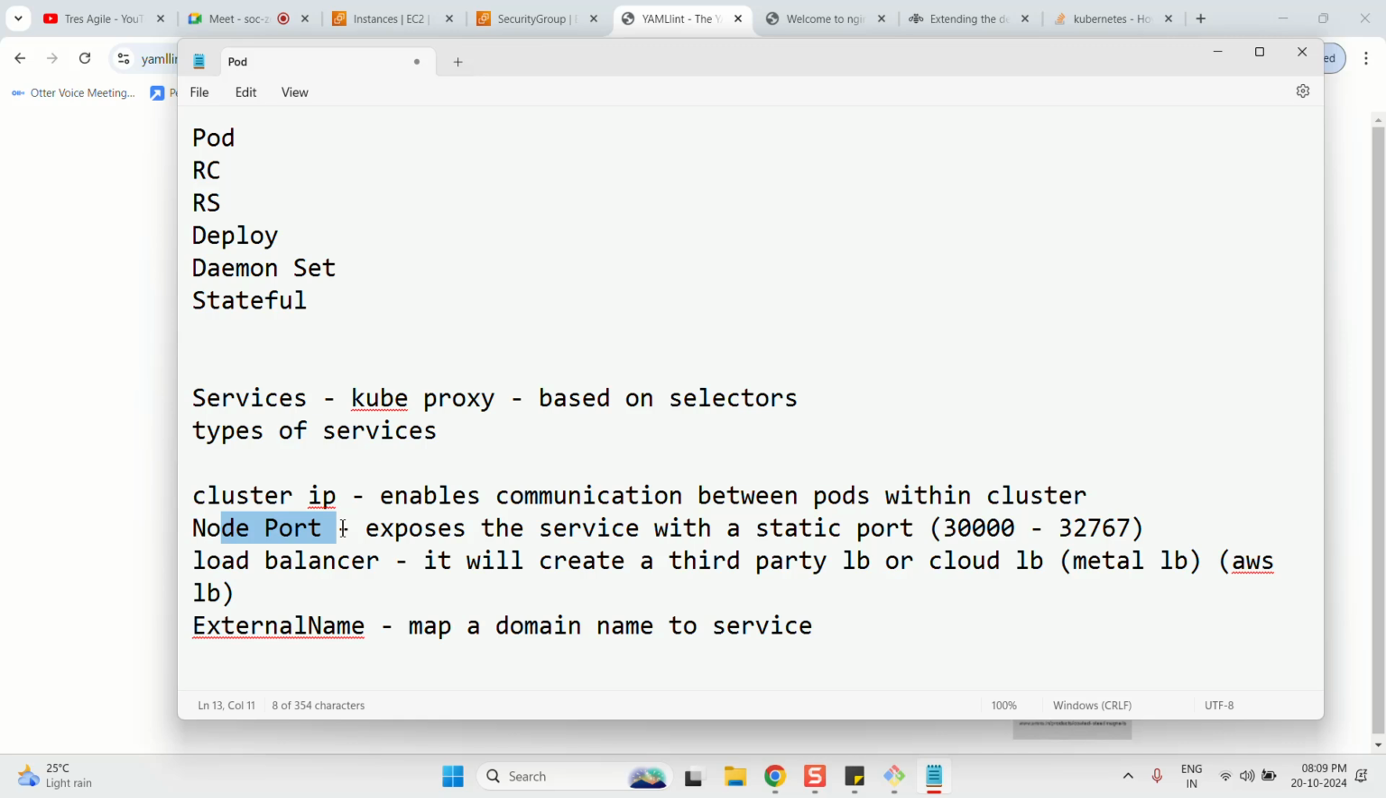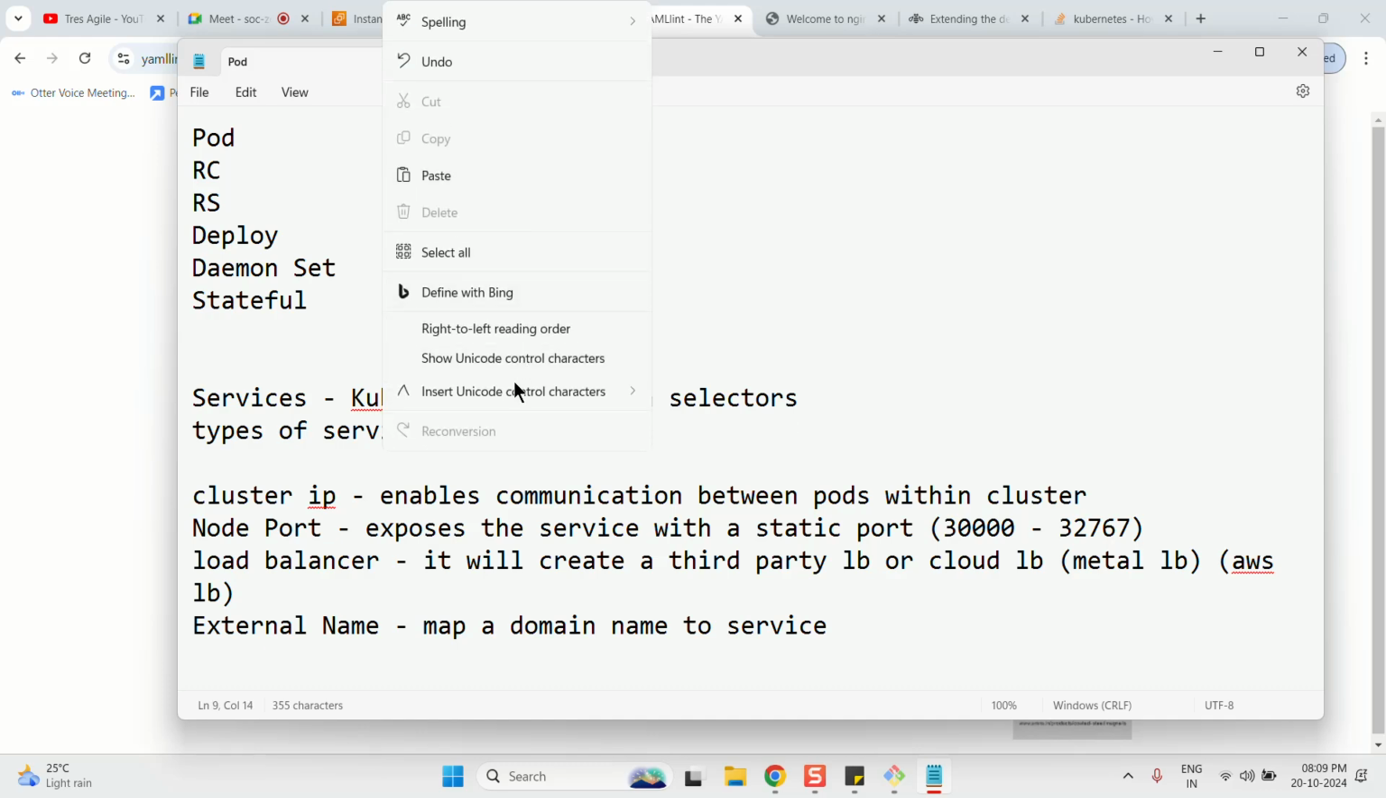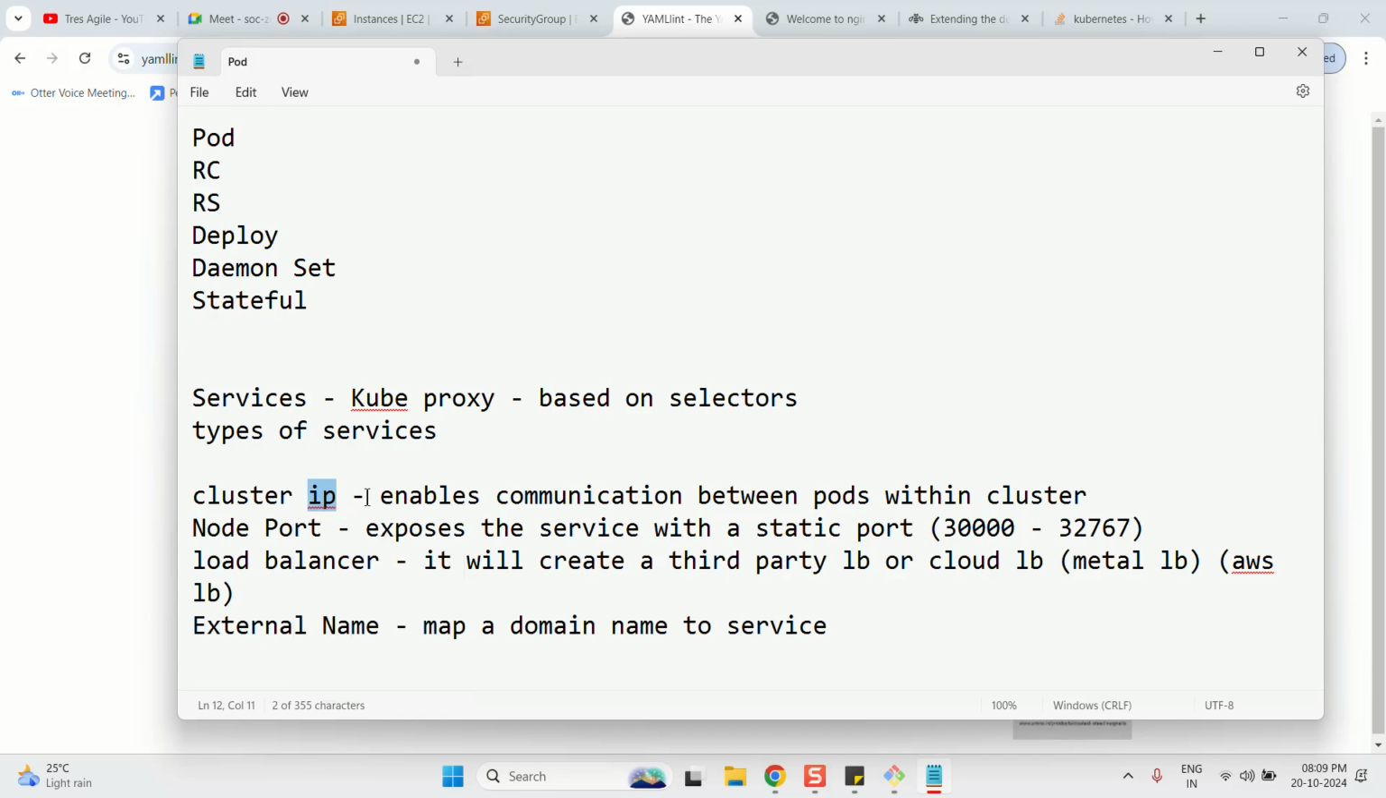And of course, there is a third one, load balancer. It will create a third-party load balancer without the port number. With the load balancer, we can access the application in the pod. The fourth one is ExternalName, where we can point a domain name to the service directly, which no one does. So is it clear? These are all the service types. Any doubts so far?